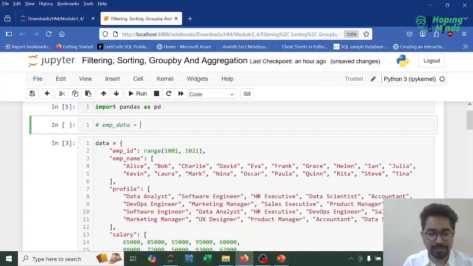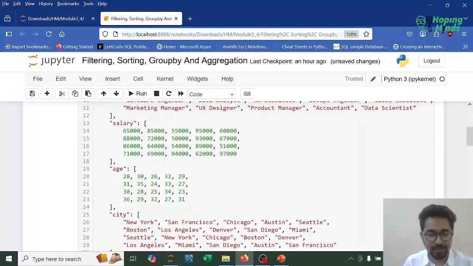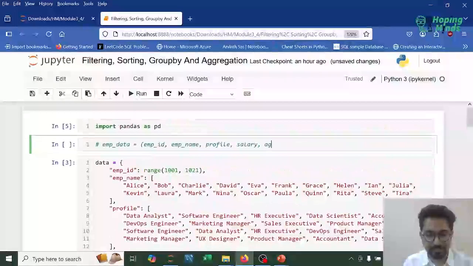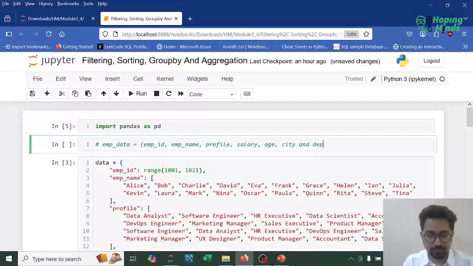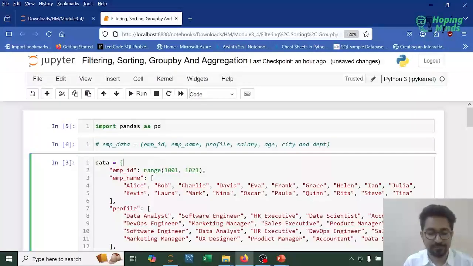So in this employee data, what all columns do we have? We have employee ID. I'm explaining the table's schema, right? Then we have the employee name, then the employee profile, then the salary, and next we have age, city, and department. All right, so we have employee ID, employee name, profile, salary, age, city, and department. This is the data that we have.